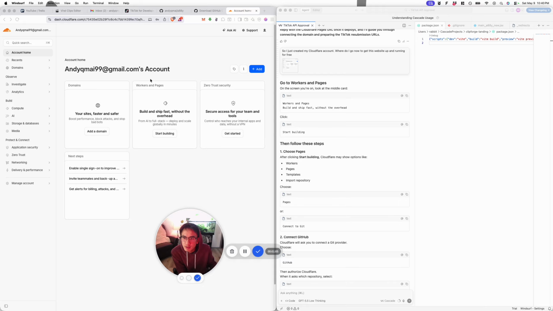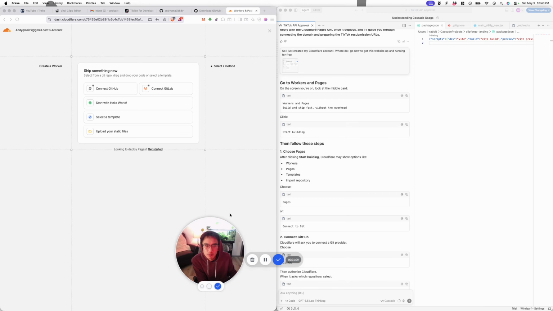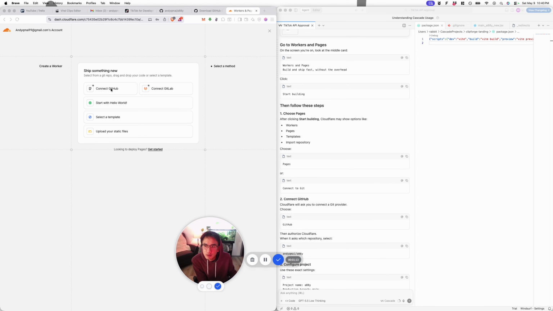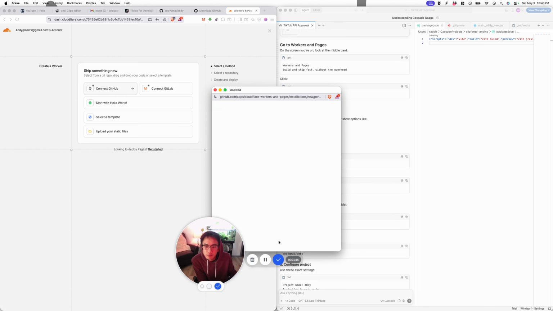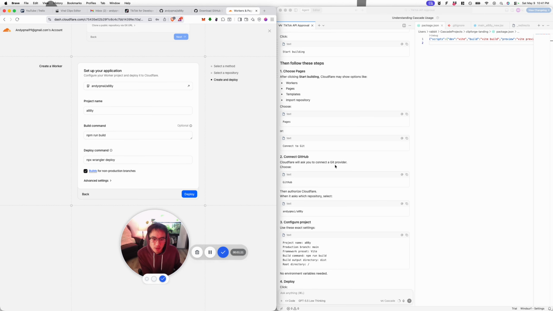Okay, so workers and pages. Let's start building. Okay. Let's go connect to GitHub. Cool, I'm in. So let's select the A. This is the repository I want.